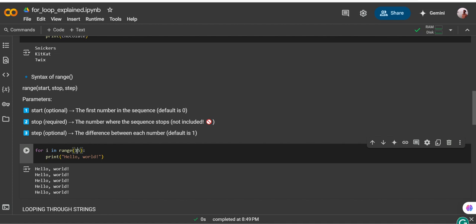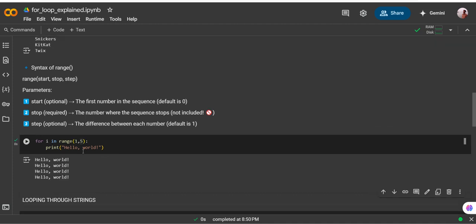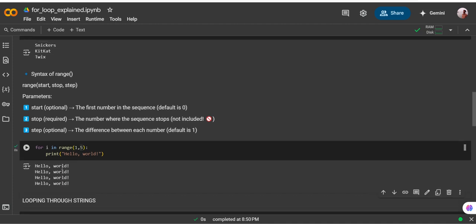If I pass 1, it means I start from 1 and go until 5. If I run this, you'll see it will print hello world 4 times, because it goes 1 2 3 4, and 5 is not included. That's why it came 4 times.